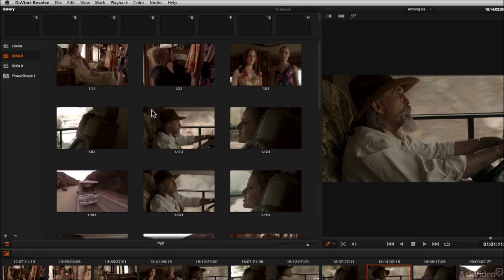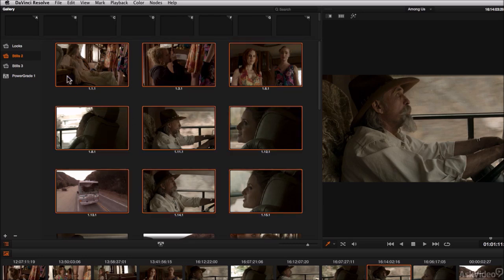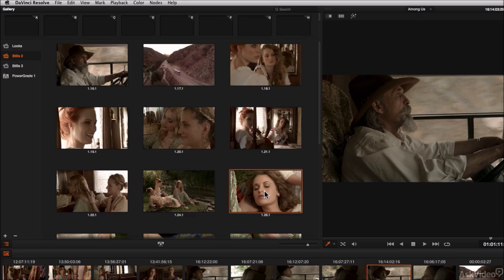Now you can also Shift select if you want to grab everything that's in a row. So if you click on 1 still and then Shift click on another still, you select everything in between on a Mac or a PC. And now with everything selected, press delete.